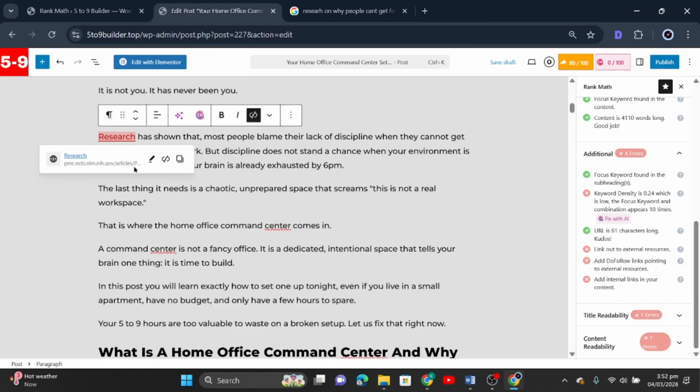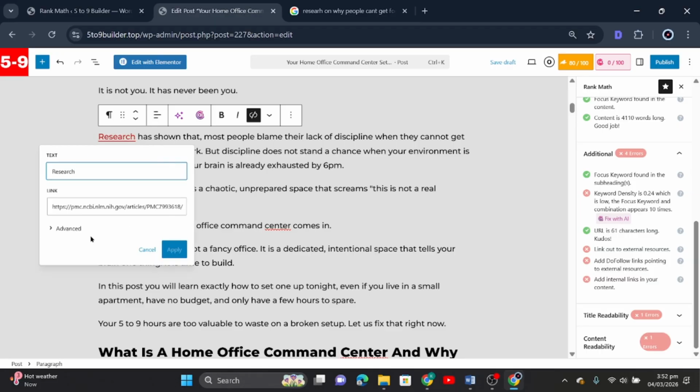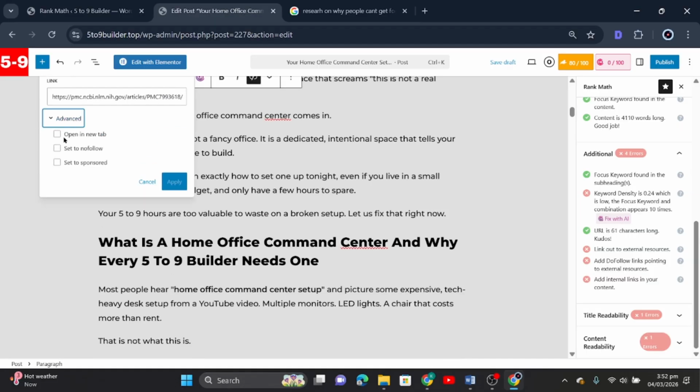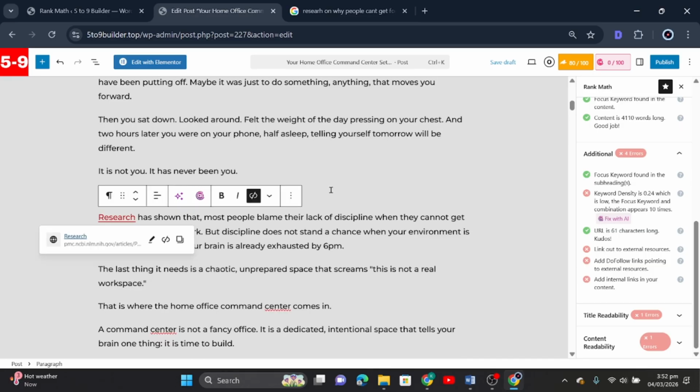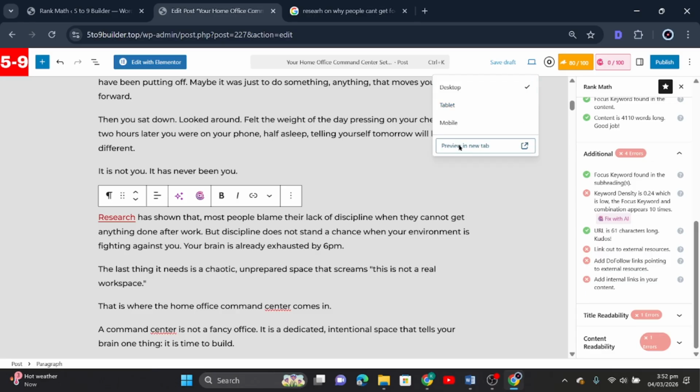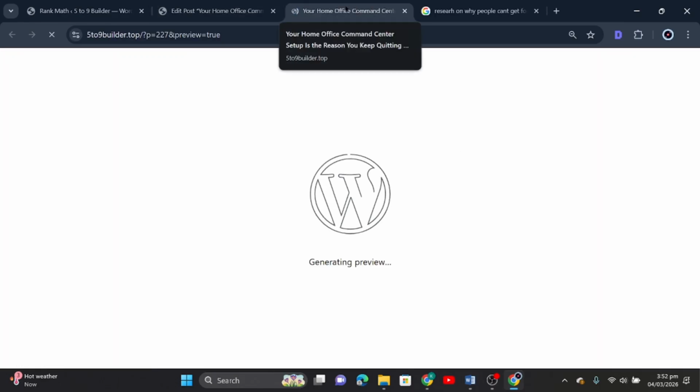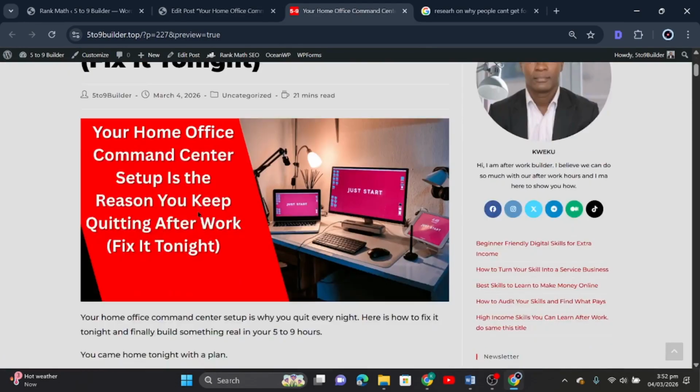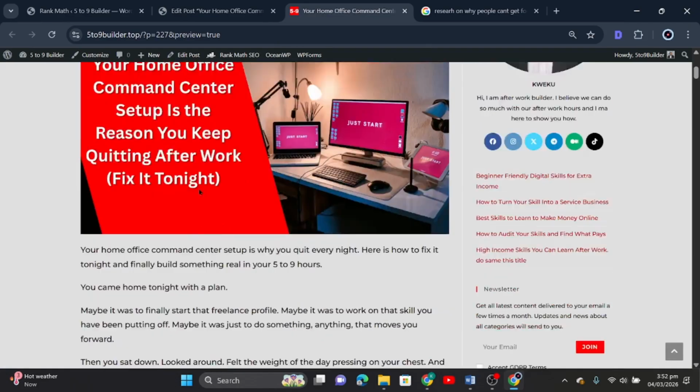Usually when you link this outside link, go back there again, click on this, then click on edit, come down to advanced, say open in a new tab, and then apply. Now when you do that, let me show you before we continue. This is the blog post that we are editing. So when a customer or visitor comes to your website, this is what they will see.